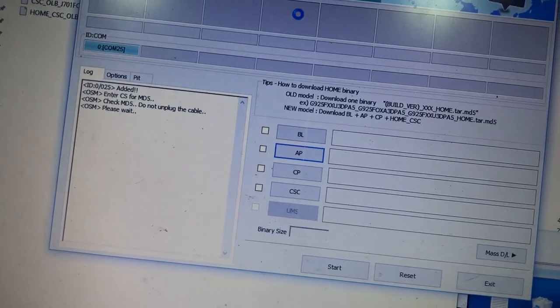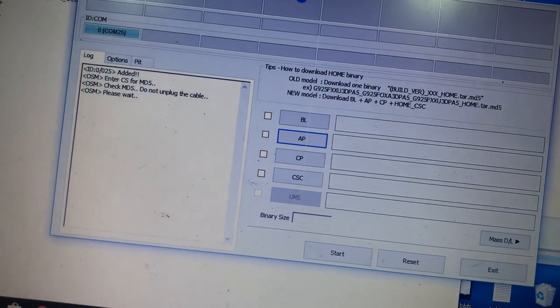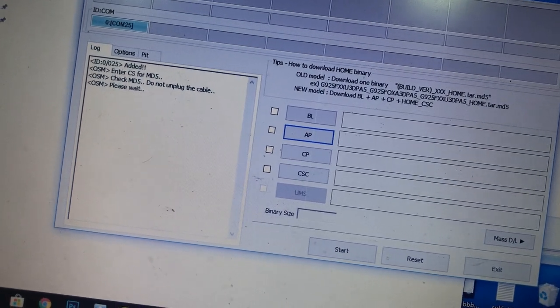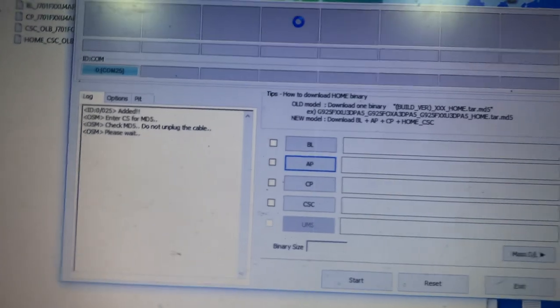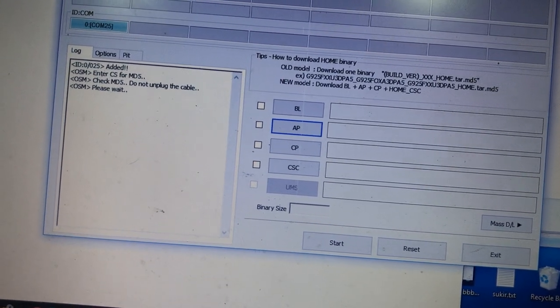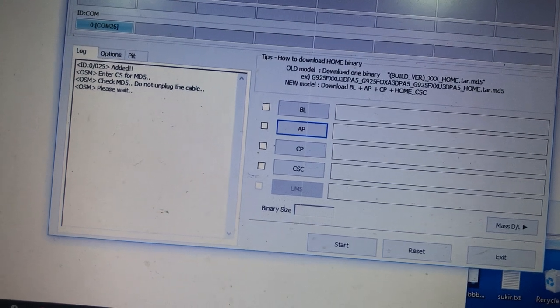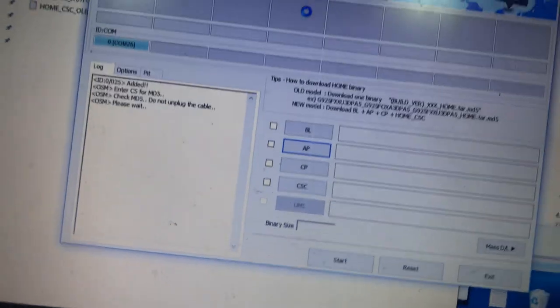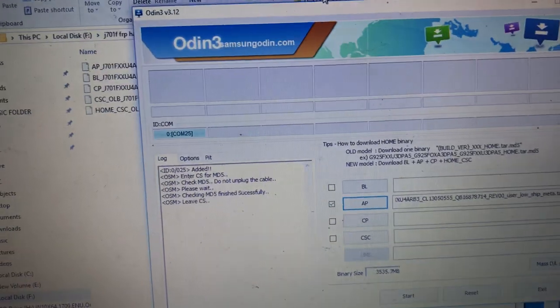After installing this software, the phone will be okay, and you can do this trick on any Samsung phone. Now the AP file is okay.